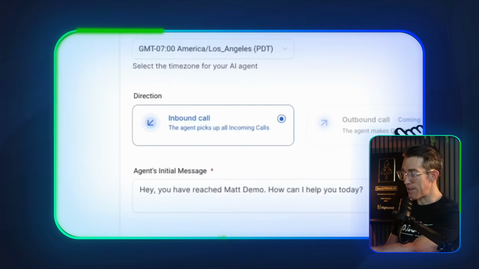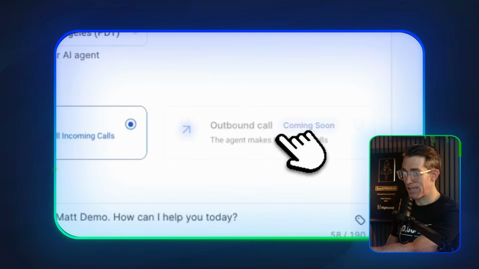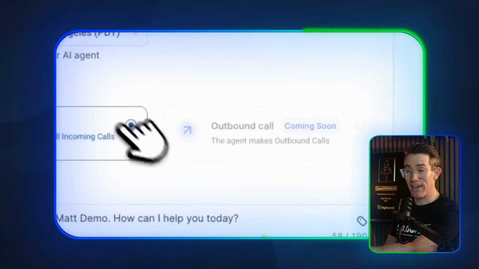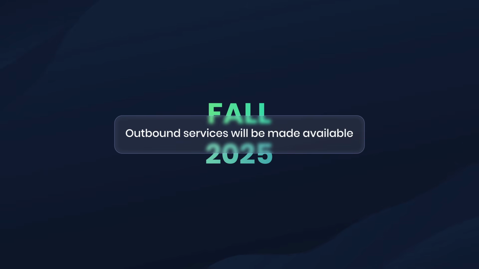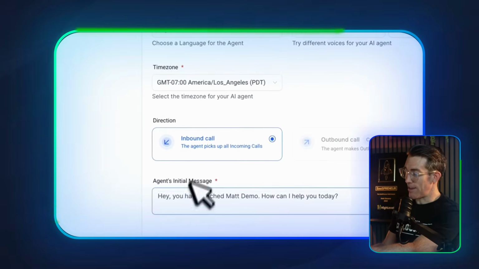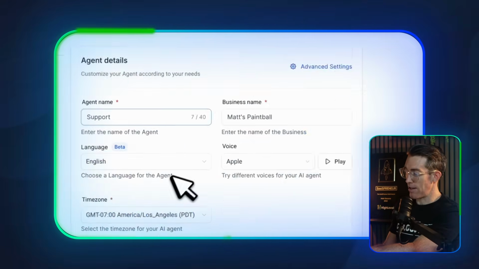And then you can see they've been teasing out outbound. Still not live, but it seems that eventually outbound will be possible. I'm going to guess fall of 2025 is when outbound goes live. And then you've got an initial answer message. Now, this is in basic mode. I'm going to show you advanced settings as well here.